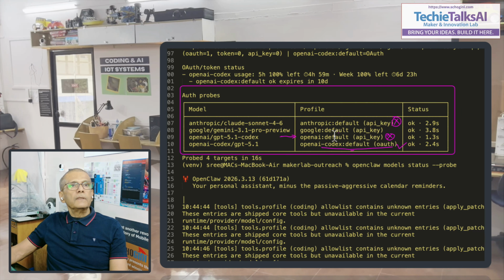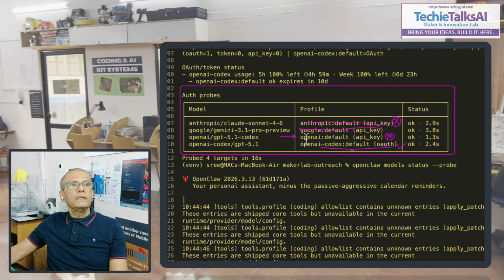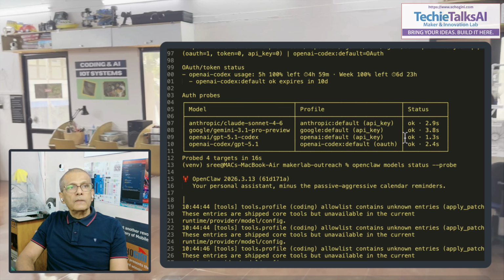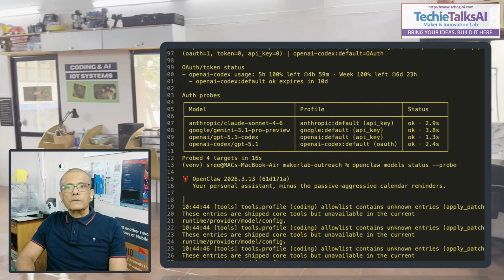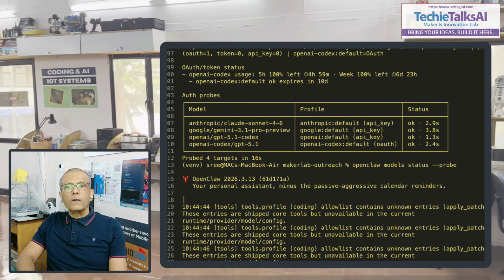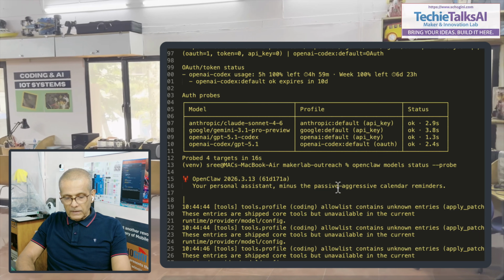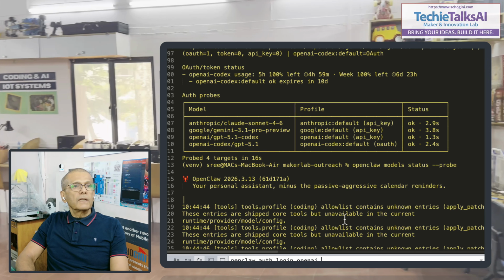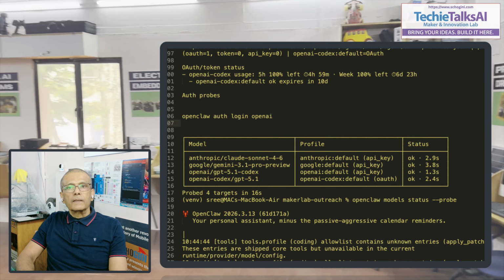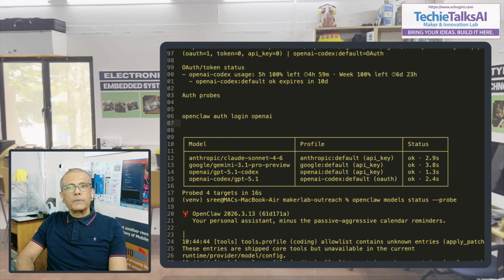So we need to get rid of these API key based access completely to avoid API key leaks and also reduce the token cost. So in your terminal, what you need to run is openclaw auth login openai. That will begin the authorization process.